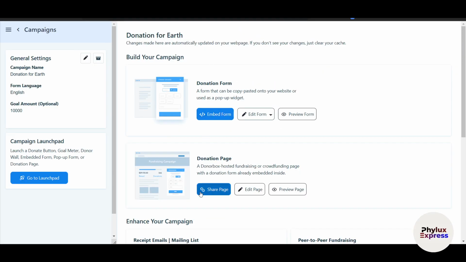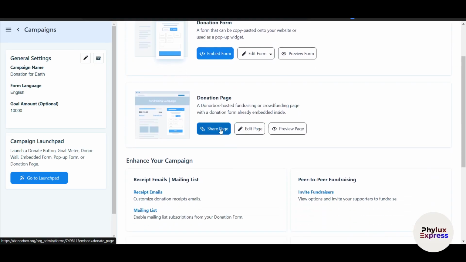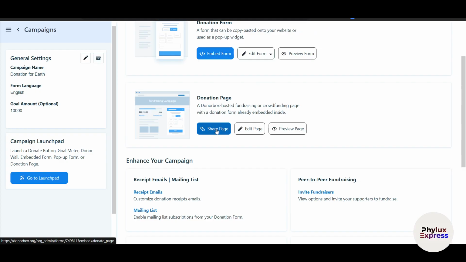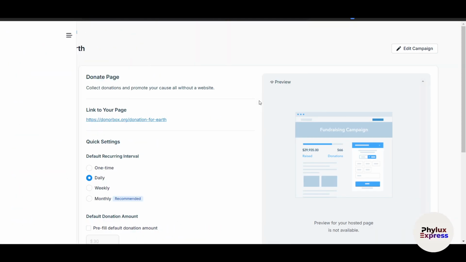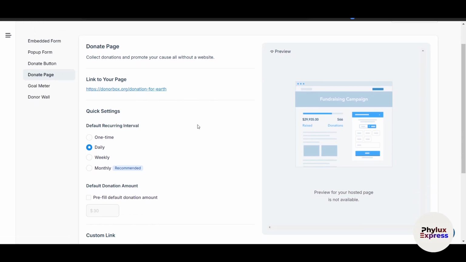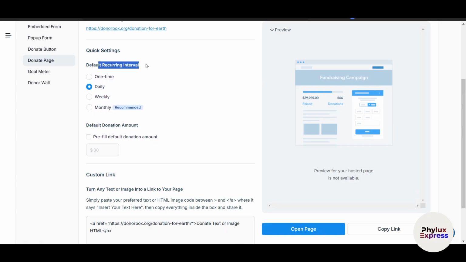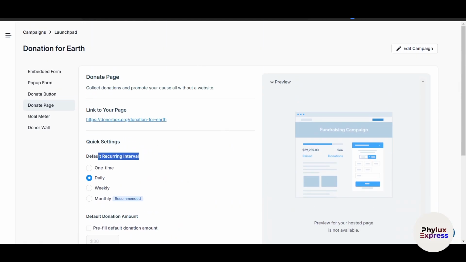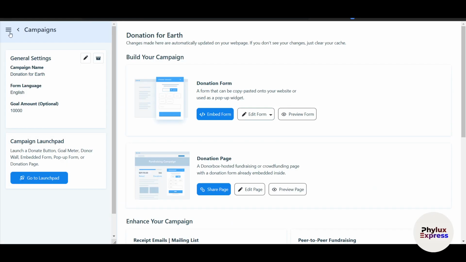So that's that part. Now here, this is a donation page. So I can share the page, right? Yeah, it's the same thing. I can copy the link, I can share to social media, I can share if I have a following, I can share to influencers, right? This is a link, and there's a recurring interval, right? And I can just copy and share the link with my loved ones. So this is how you can go and create a form.